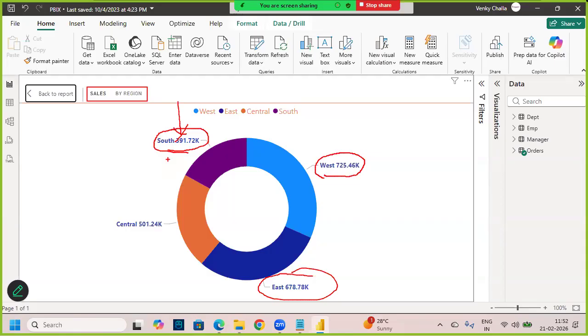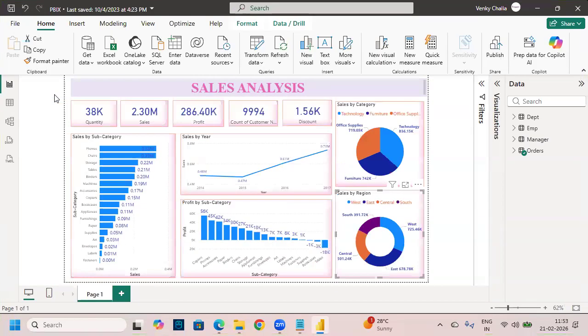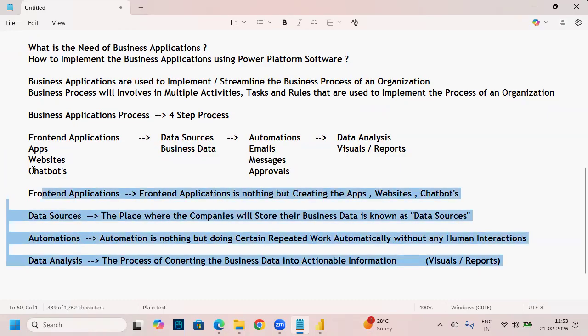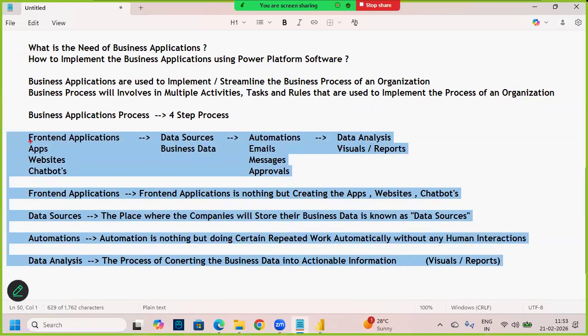What are the reasons behind it? They'll arrange a quick meeting with the south region sales manager, and they'll come to know what is behind it, why they are doing very little sales. Now, to increase the sales in the south region, what necessary steps do they need to take? So by seeing the visual, they are taking some actions, right? That's why I'm calling these visuals or reports actionable information, right? Okay. So this is the 4-step business applications process.